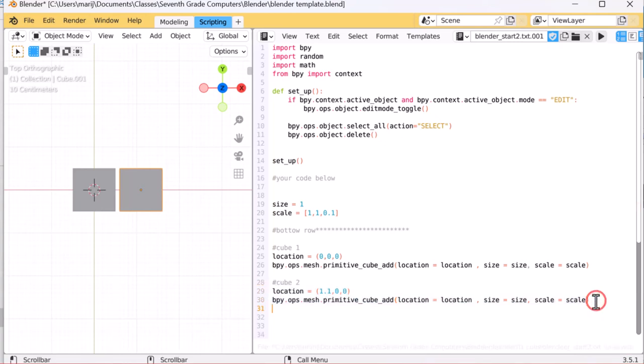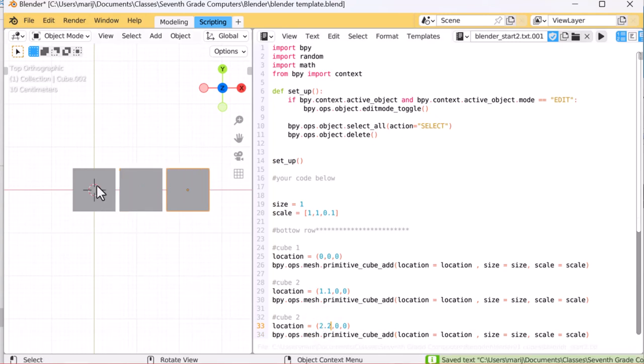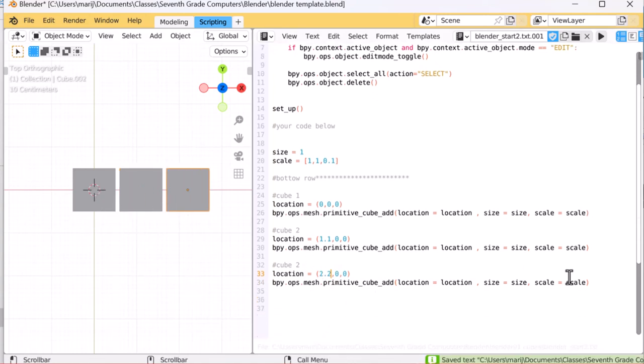Next, I'll make a third one, and it's another 1.1, so that's 2.2 if I want the same gap. You see, there it is. 2.2. I'm going to make one more, so this is cube 3. Let's comment everything nicely, right?